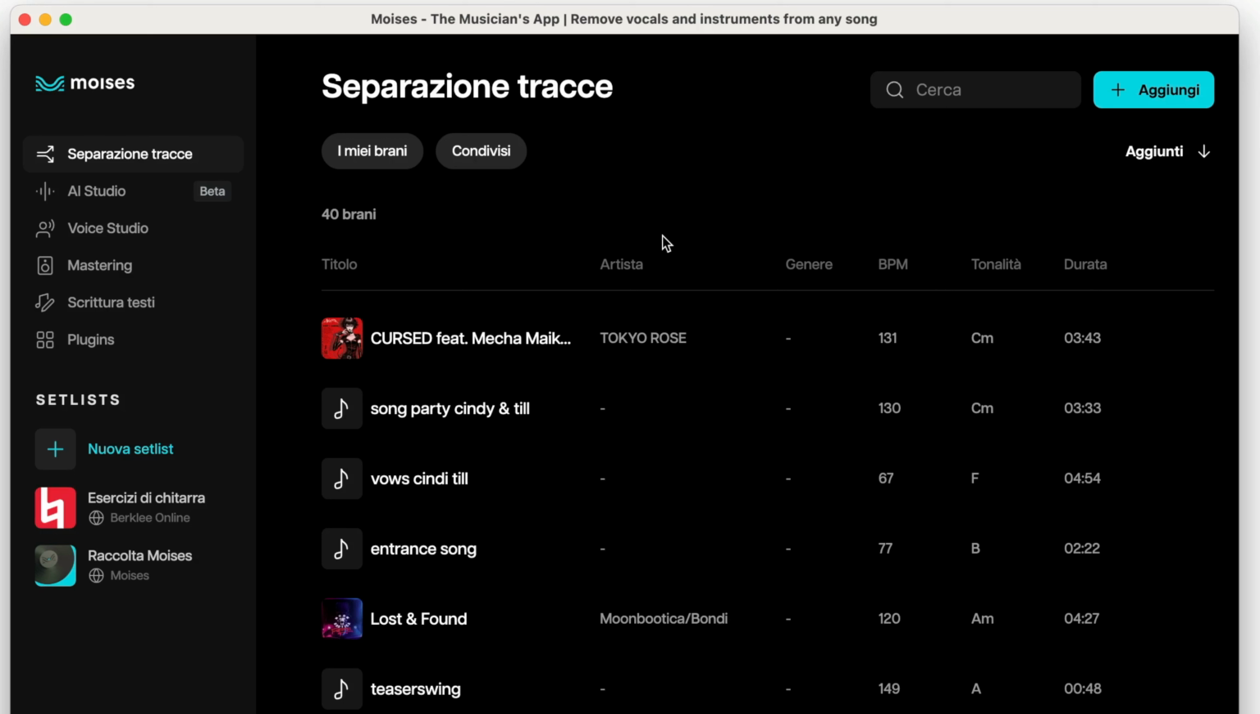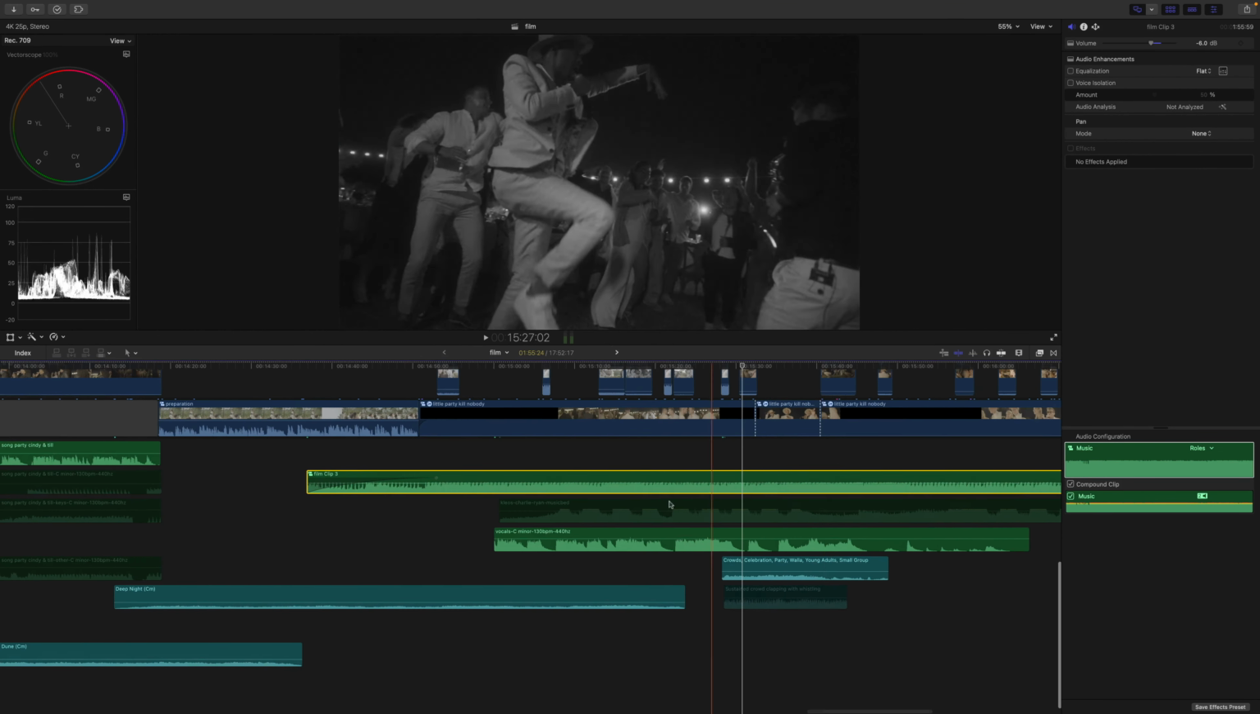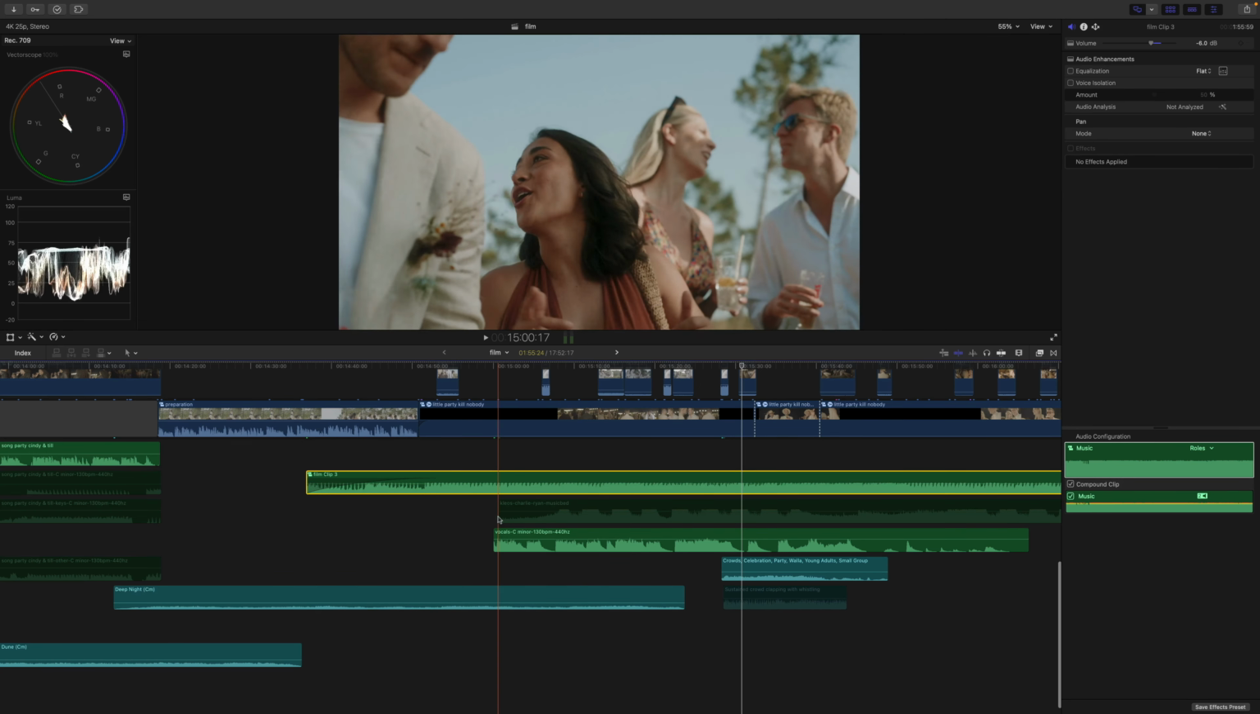This tool helps me to separate the music from the voice or the drums or only the piano. It helps me to divide the music like this. I can play with it. For example, in this wedding, there was a band that played really good.